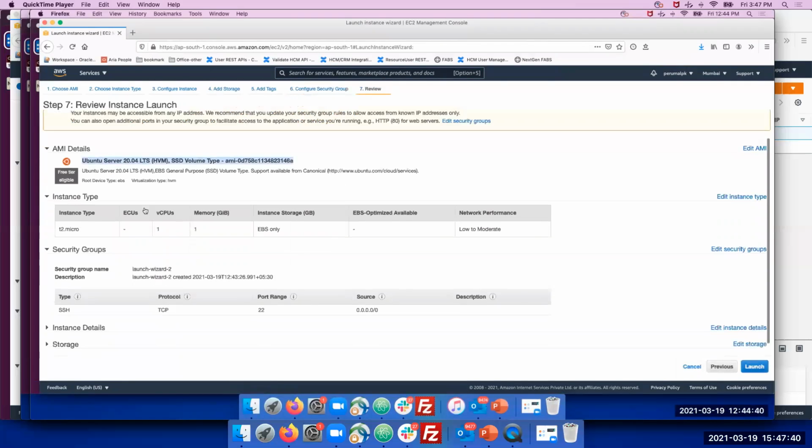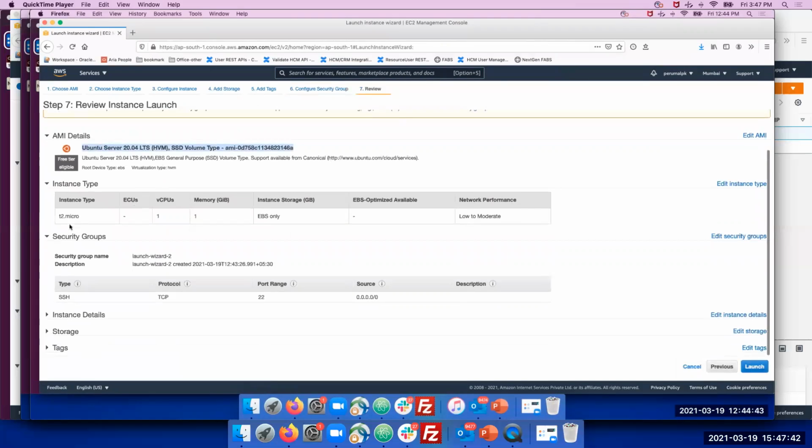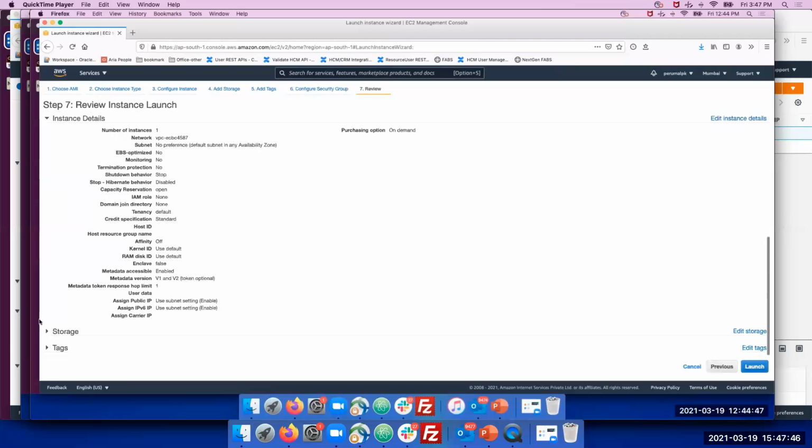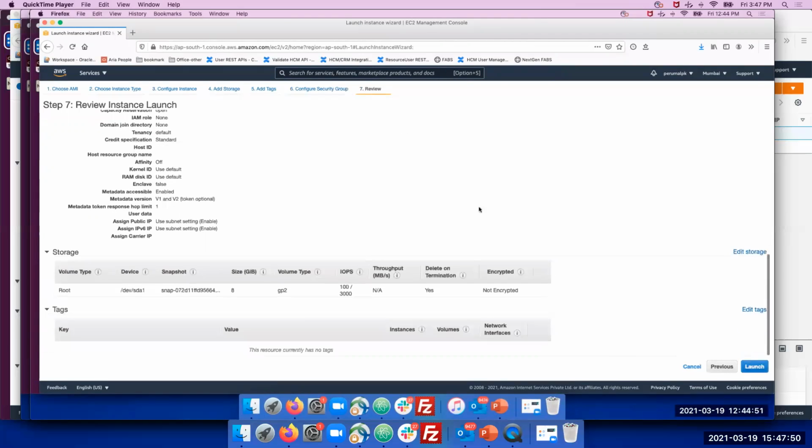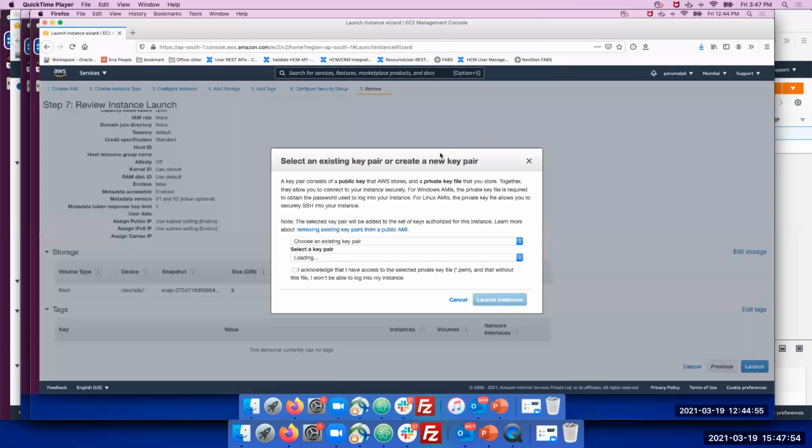Now here we can see all the server details: the Ubuntu, storage and tag. It will show all those details, whatever we configured. Now click launch. Here it will ask you for the key pair. This is mandatory to access your instance. For example, if you are accessing it from your local machine, this key pair is required.